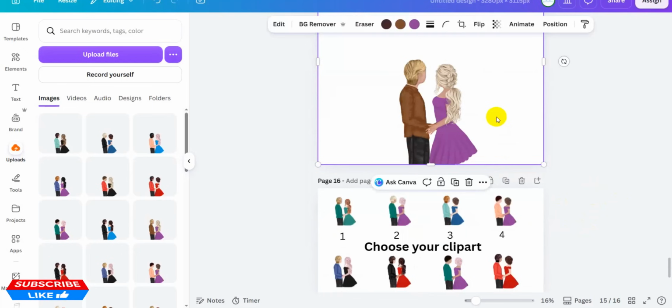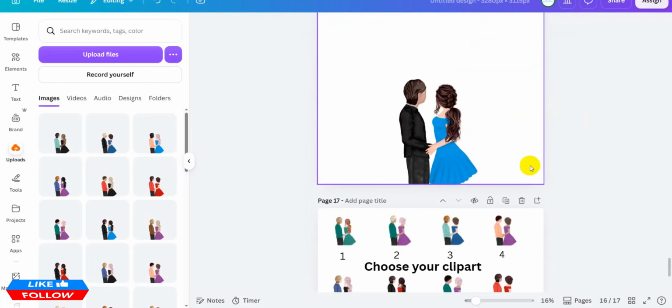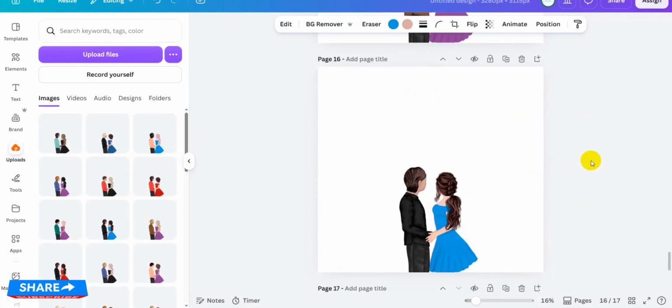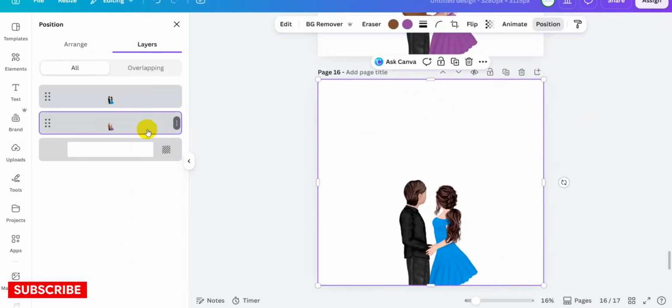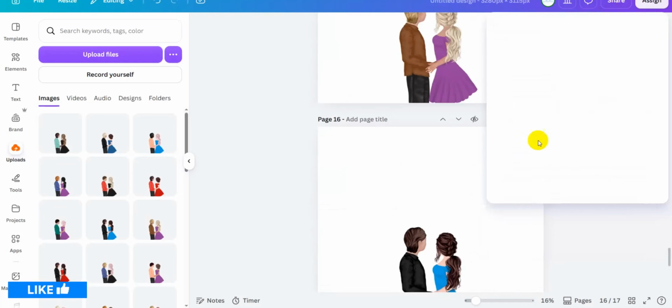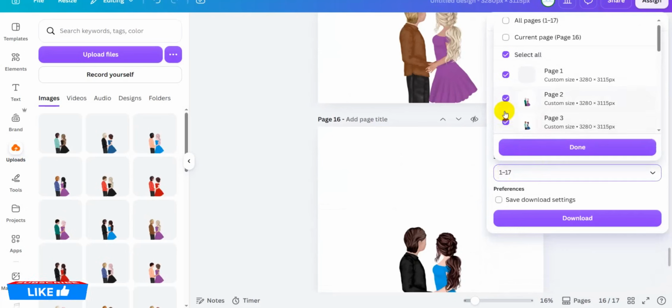After placing each clip art on a separate page, create an additional page that displays all the clip arts together. On that page, assign a number to each clip art so customers can easily identify and select their preferred design. Then, we'll need to download all the clip arts again, but make sure to select Transparent Background when downloading.